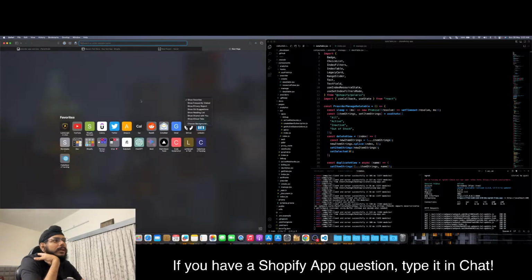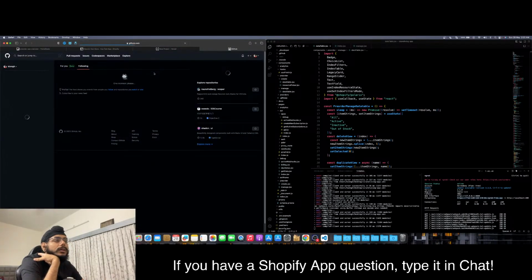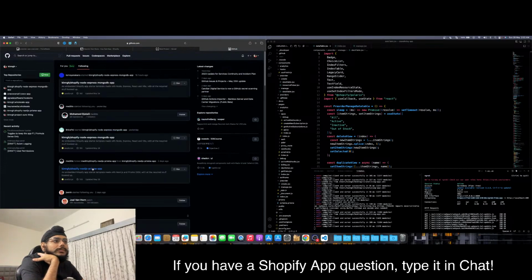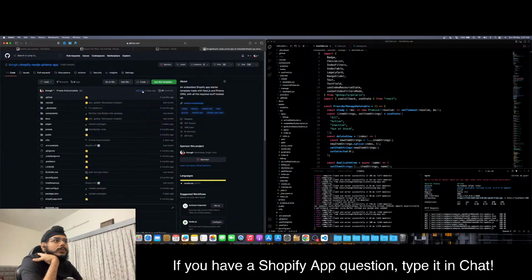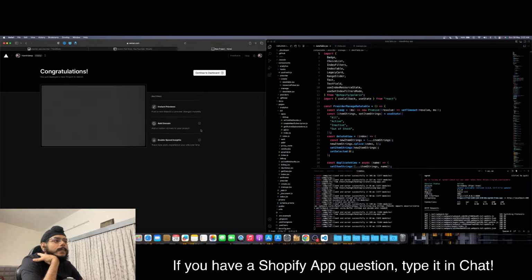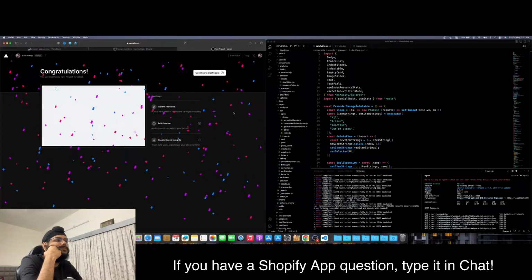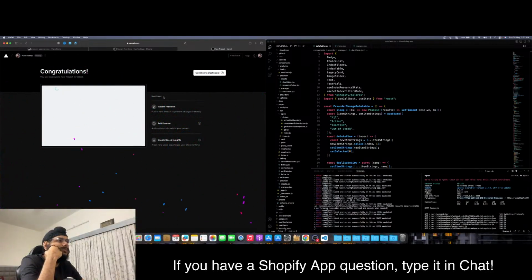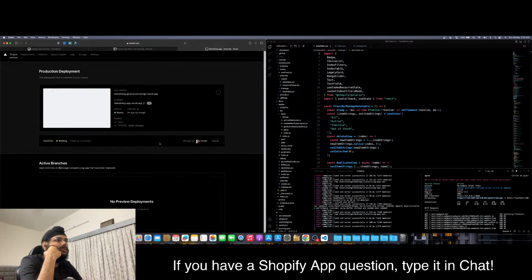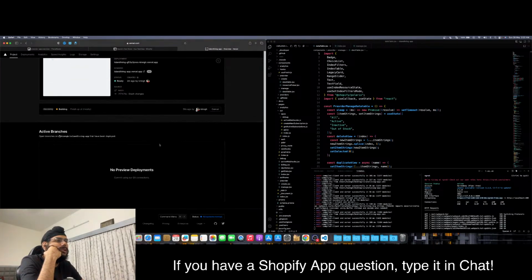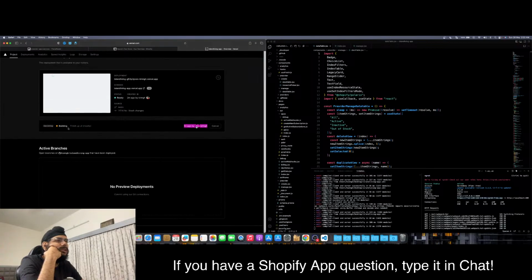Wait, hold on. Am I committing to the right repository? Oh god. Am I committing to the right repo? 4 days ago. Okay. Yeah, I was losing my shit over this. Yep, this is how it's supposed to look. Continue to dashboard. Please do not try to install. Okay, yeah, it's building. That's good.